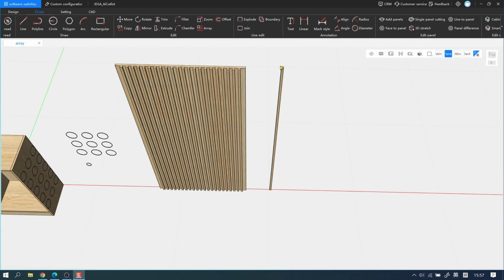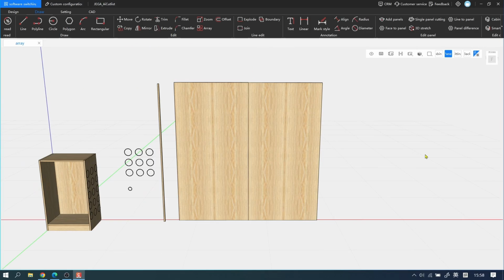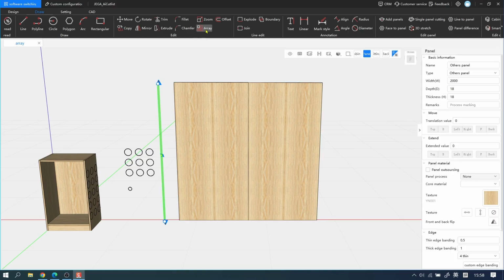Then you can see this panel will be placed on this face. What's more, you can also customize the place you want to copy. Like now I have copied one more board here and I would like to place the panel at the middle of these two panels. So still the same, select the object, array.